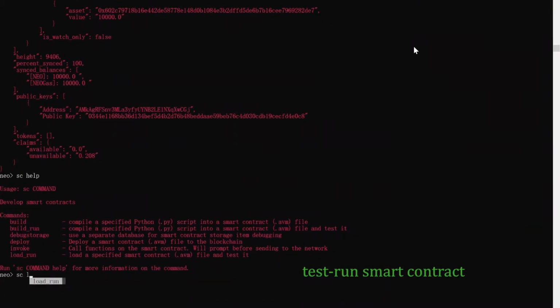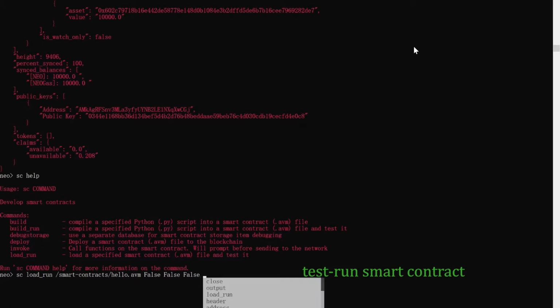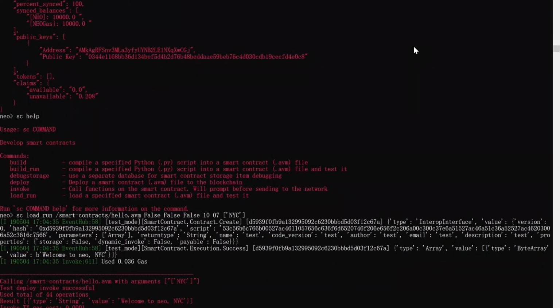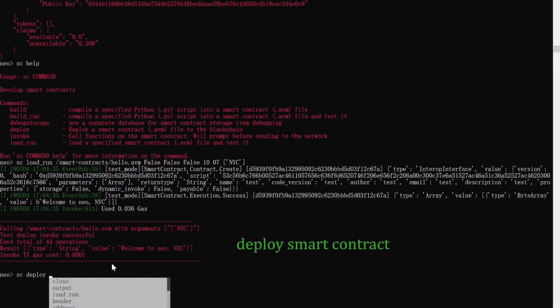And then I can use SC load and run. Load and run is the command, and then we test this AVM file. We pass some parameter and then test to see if the result is correct or not. I'm putting NYC in there as my parameter, and it prints out welcome to New York City, which means it runs correctly on the blockchain. And then I can deploy it.